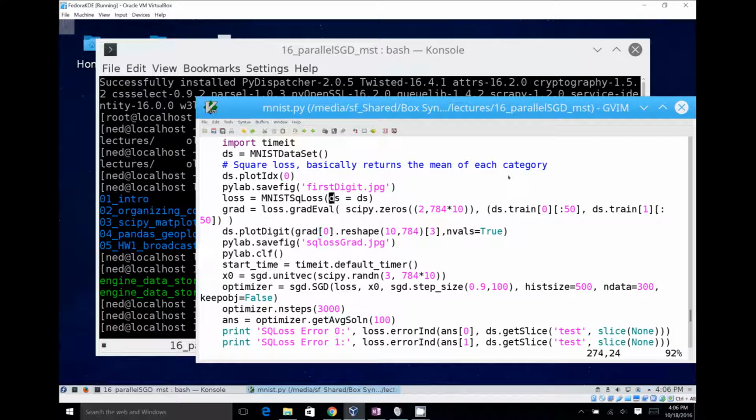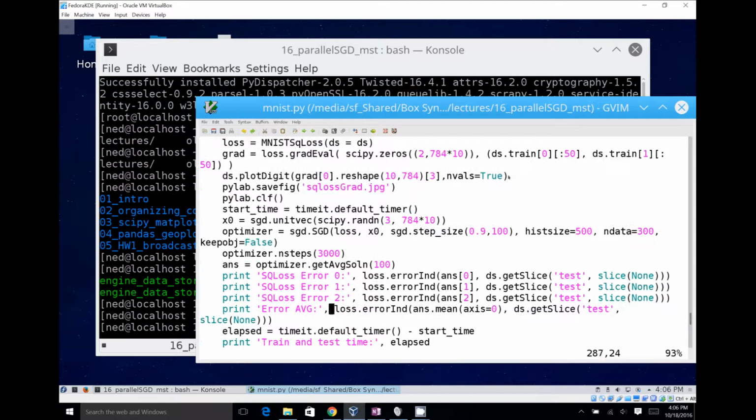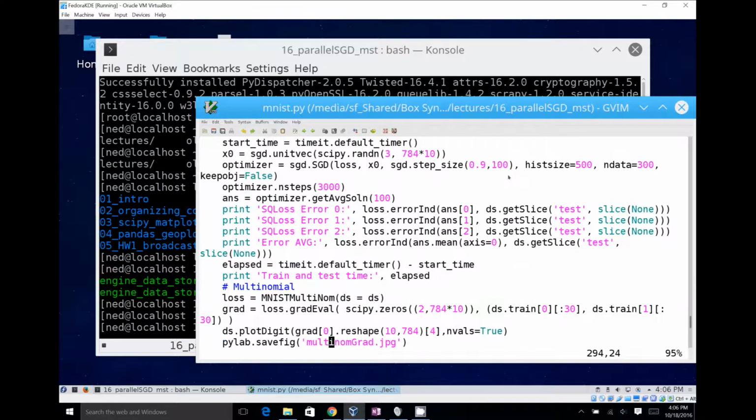So I executed vectorized grad eval, and here I'm just taking the first part of the gradient to actually plot. So it basically shouldn't matter whether it's vectorized or not. So the next part is actually doing the evaluation for the squared loss error and the multinomial loss error.